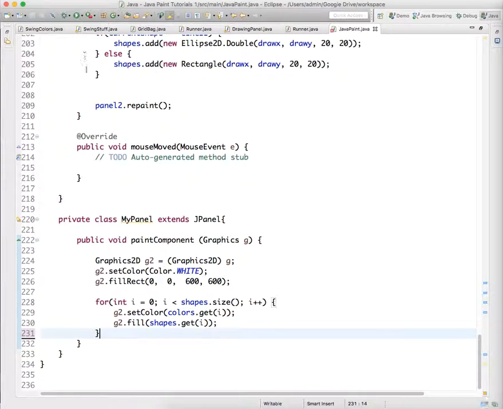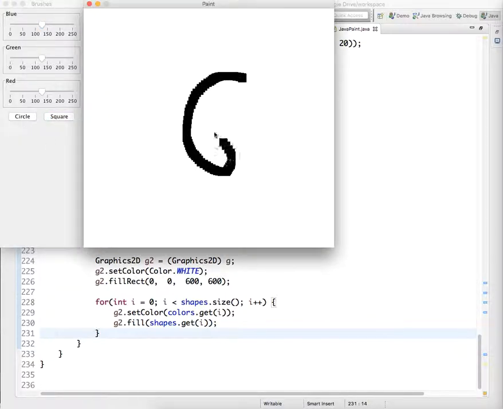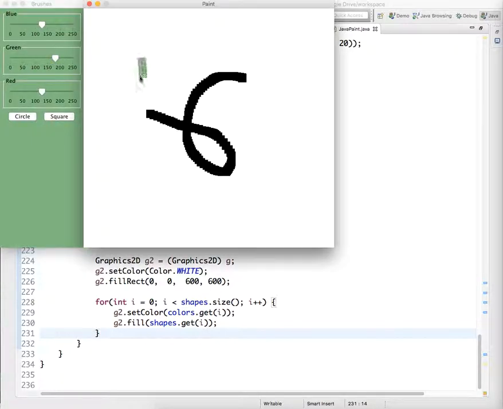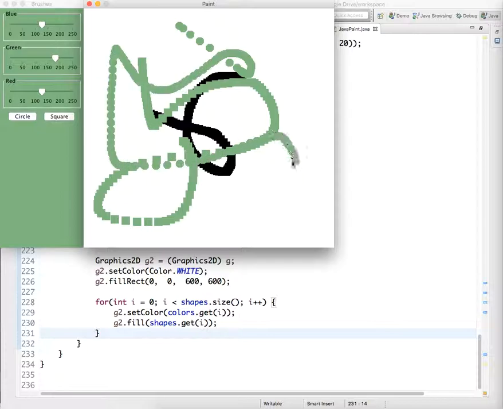All right, let's run it. So now there's a circle and a square button. Let's see, did I do it? Yep, I did it correctly. Okay, awesome. So you can see that you can change the shape from circles to squares.